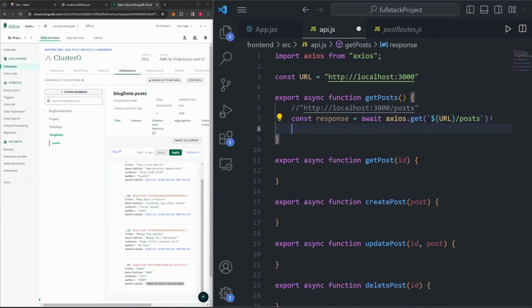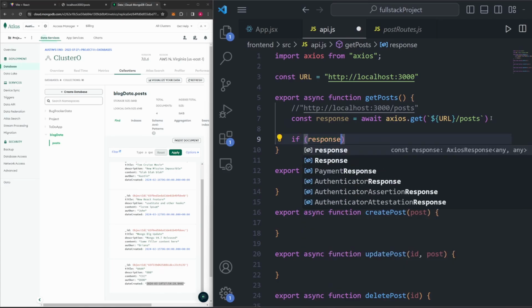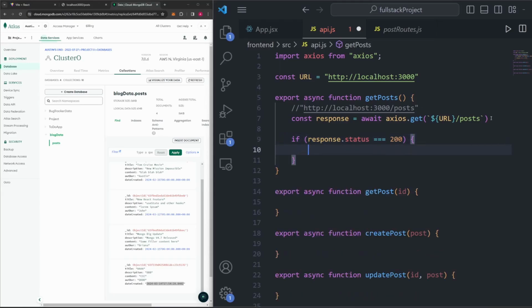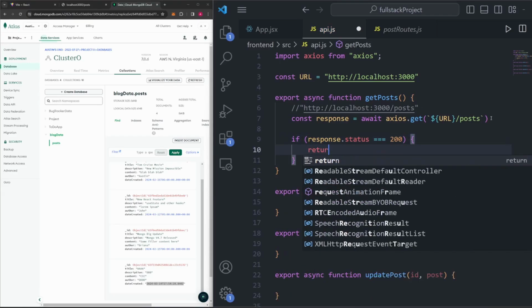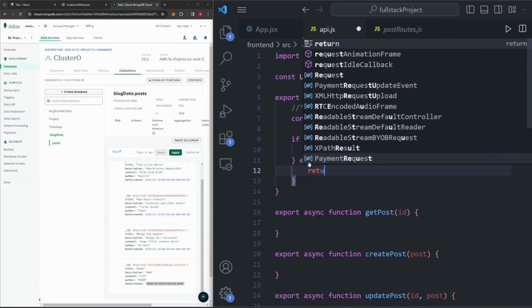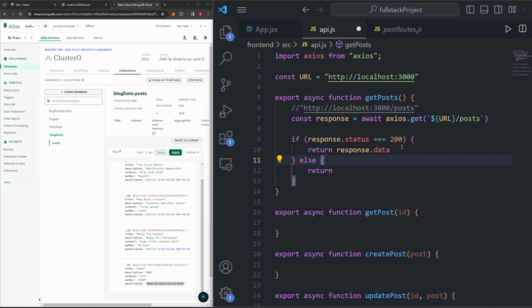If the request was successful, it will have returned a 200 status code. So we'll do what we did before, and we'll say something like if response.status equals 200, then we want to return the data it gave back, which is just stored in response.data. So I'll say return response.data, just like this. And then otherwise, let's write an else statement, meaning it was something other than 200. Let's just return without actually returning any data. So we'll just return empty.